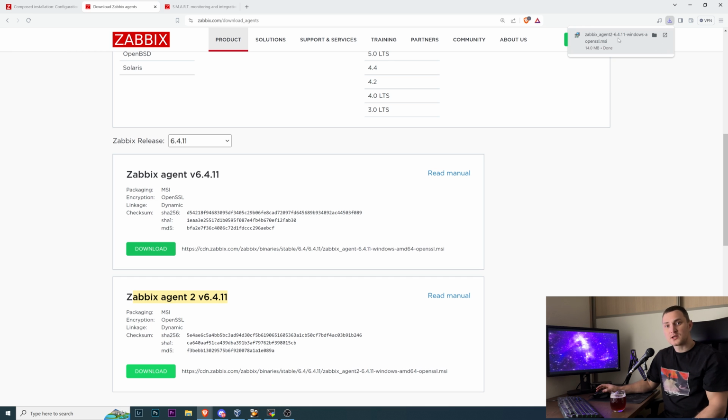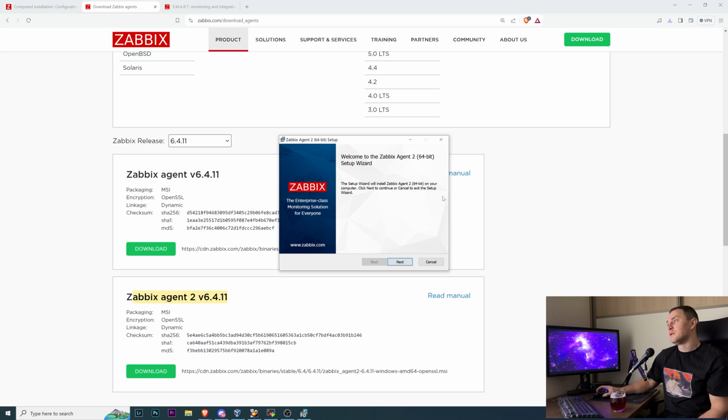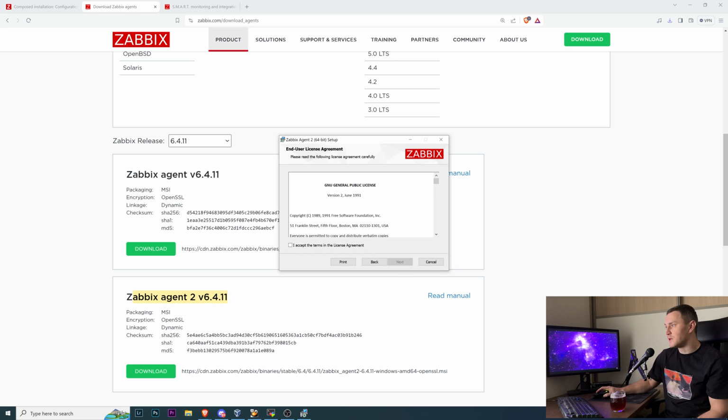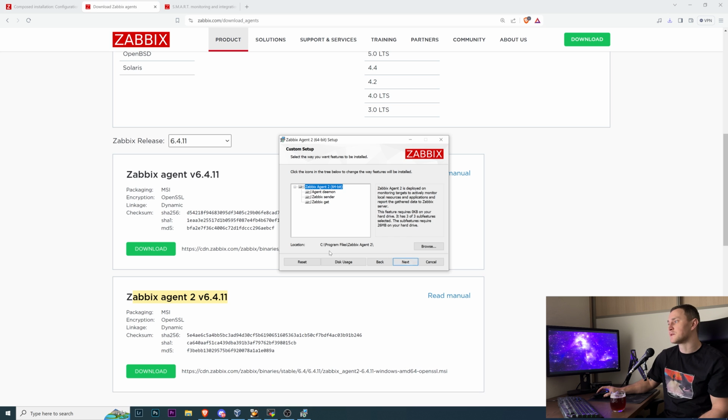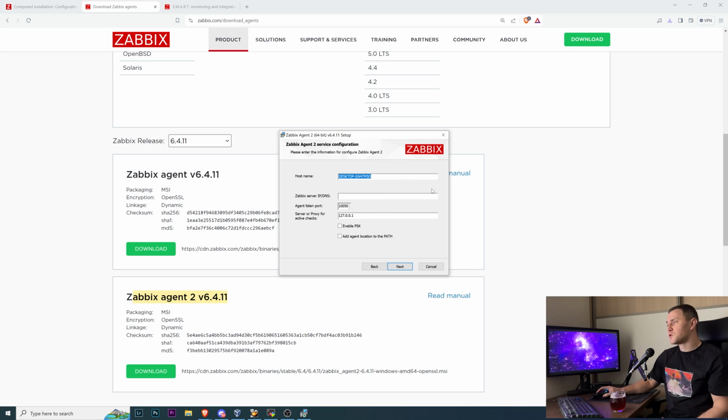When the MSI is downloaded, the only thing that you need to do is double click on it. Then, as usual, you will have a couple of next options. So next, yes, I do accept all the terms of the license agreement. You can choose the location where the agent will be installed, and the sender and get tools, but again, for this monitoring we're going to need only the Zabbix agent. So click next.